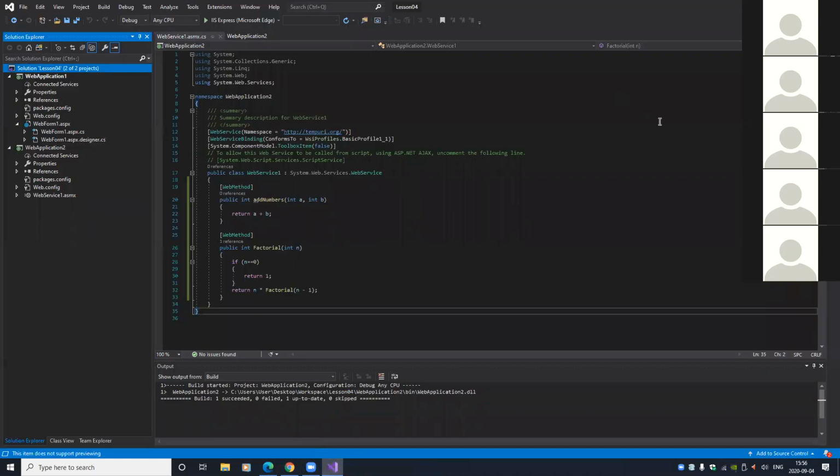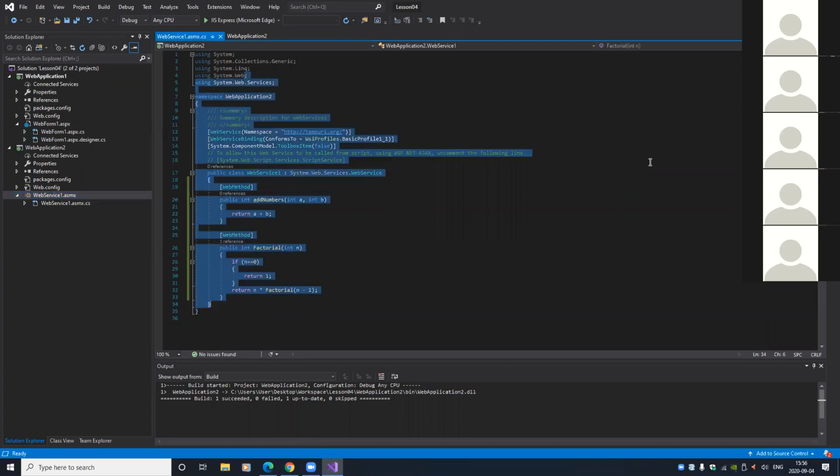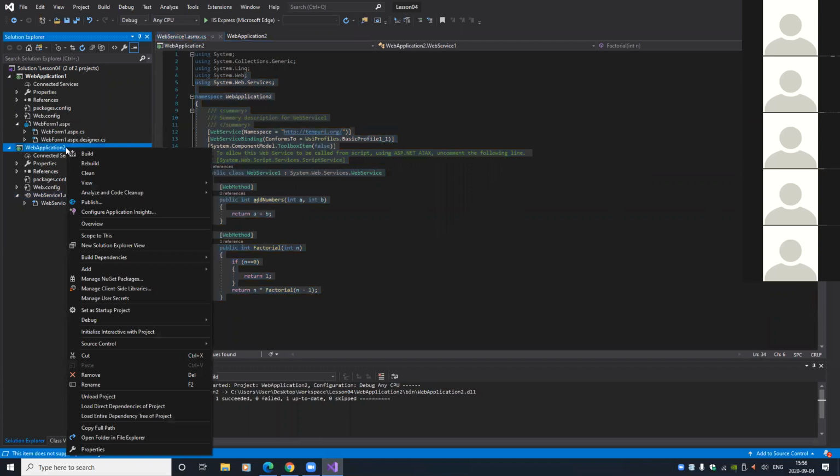So what this is doing, it's pointing to an actual document. You see this webservice1.asmx? It's pointing to this actual file. That's what that's pointing to. But notice that it's accessing it through localhost slash. Now, where is this web application actually?